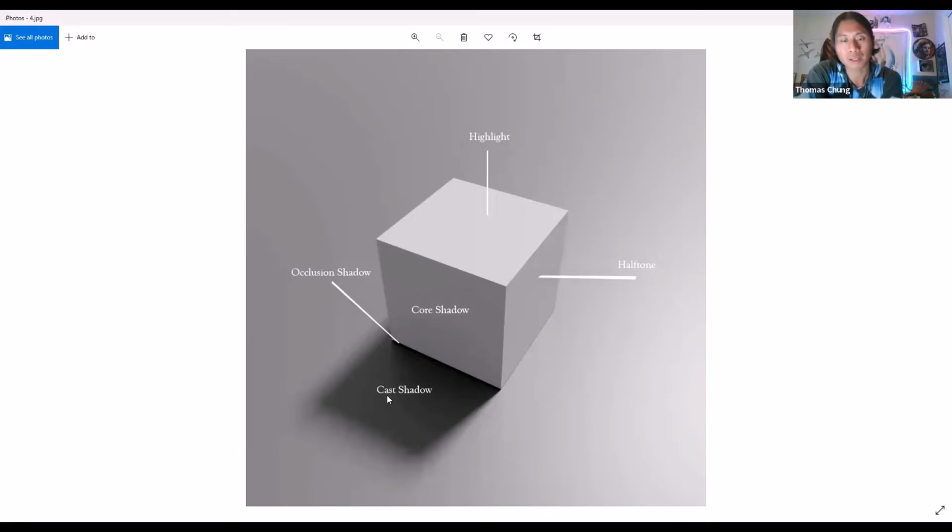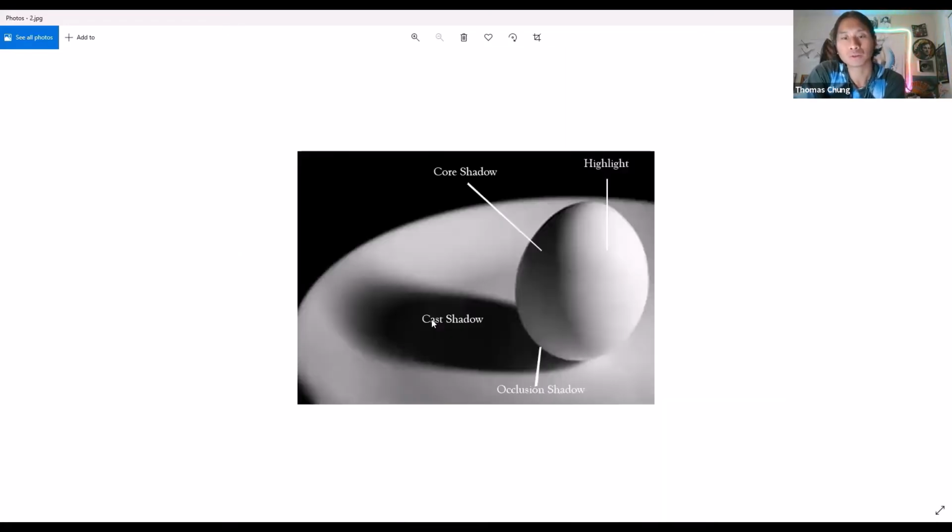So then you have the cast shadow of the cube, the occlusion shadow, where those overlap, the core shadow and the cast shadow, and it's darkest here, the core shadow. And something also that you should look out for is on the darkest part of the core shadow on your object, oftentimes you get reflected light from the environment bouncing off and creating a bit of lightness. So you should look out for that. I'm going to jump back to the egg. This is reflected light.